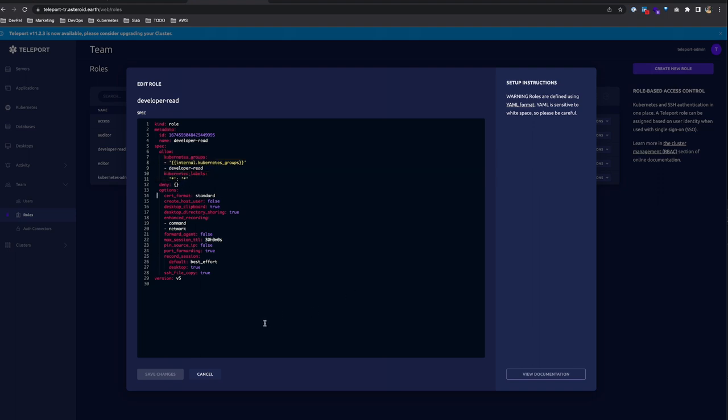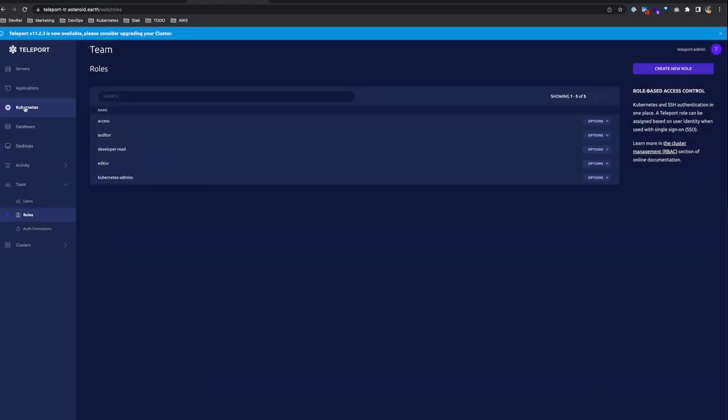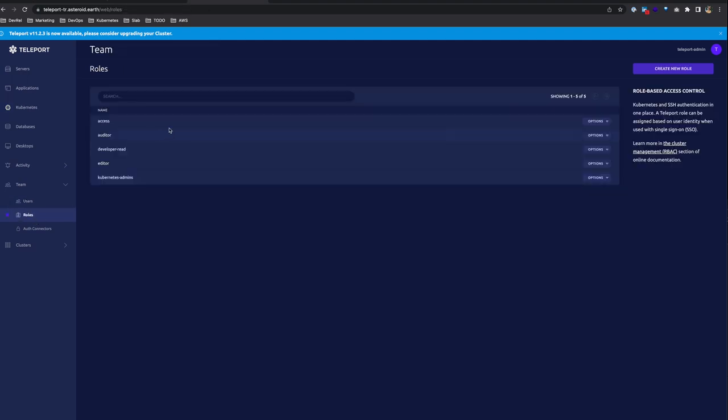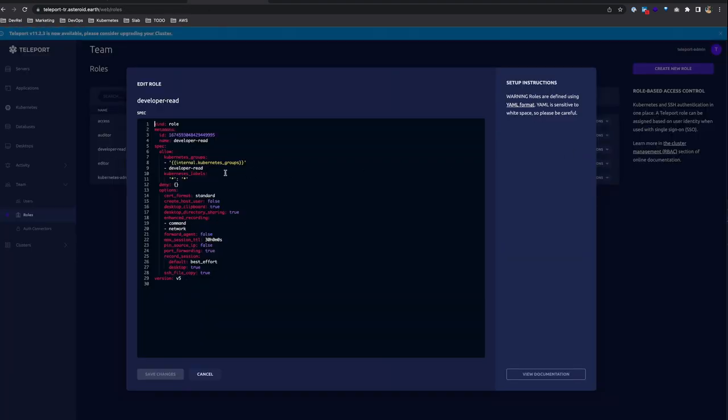Well, remember we added here this env, if we go back to Kubernetes, we added this env dev label. So let's say that this developer read, we only wanted them to access prod clusters. We could come in here and do env prod. And then I can maybe change the name to developer read prod. But what this is going to do is take Bob and not allow him access to that cluster because that's a dev cluster. He only now has access to prod clusters. So there's a lot of ways you can limit access for your users.